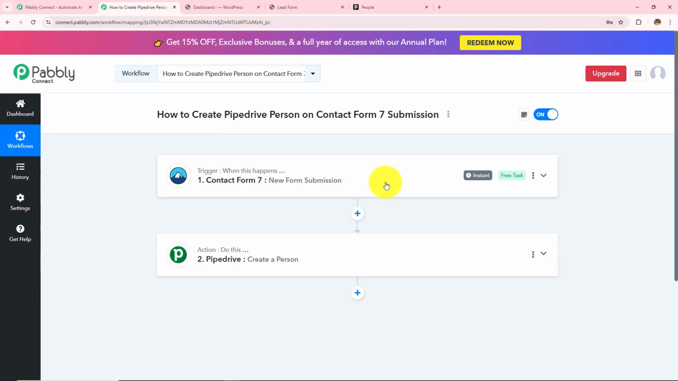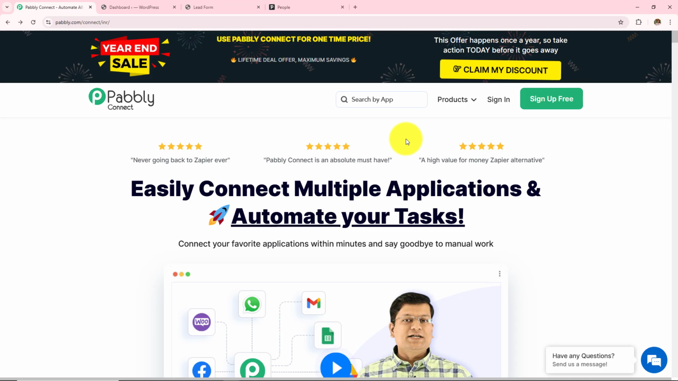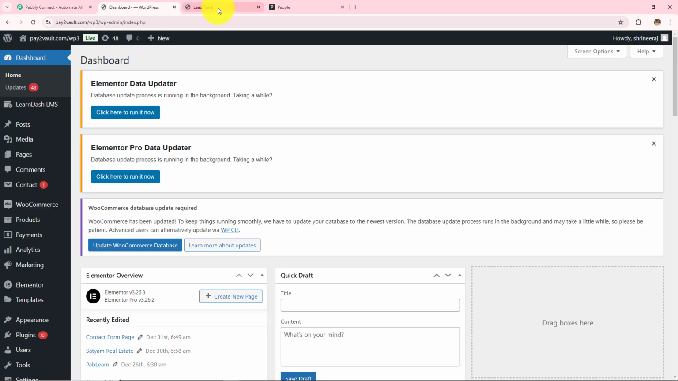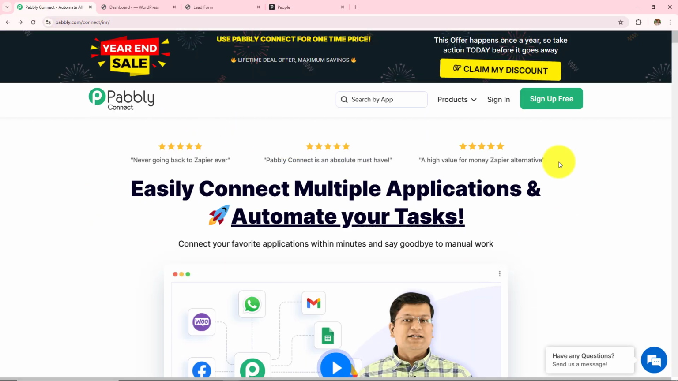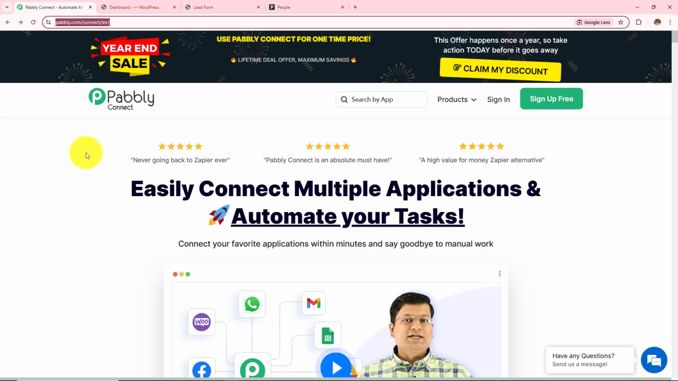And now to learn how to create this, let's start creating this from the beginning. In this video, we are going to learn how to create a Pipedrive person on Contact Form 7 submission. For this, we are going to create automation between Contact Form 7 and Pipedrive with the help of Pabli Connect. So this is the landing page of Pabli and you can visit this simply by typing pabli.com/connect/inr/ in your browser.